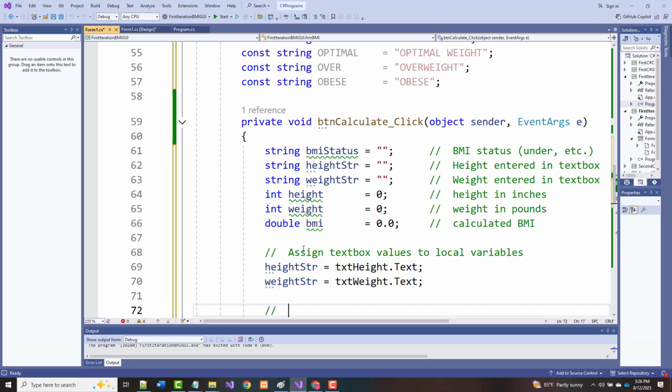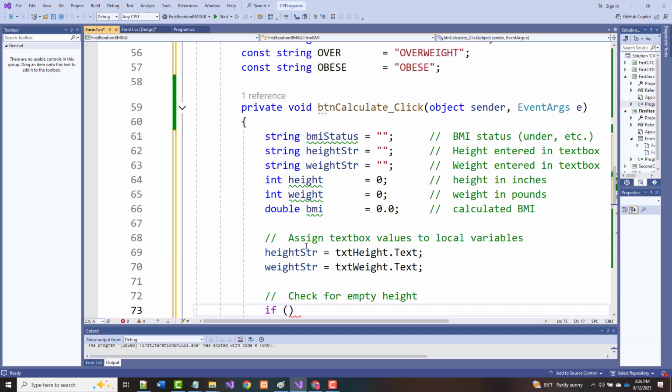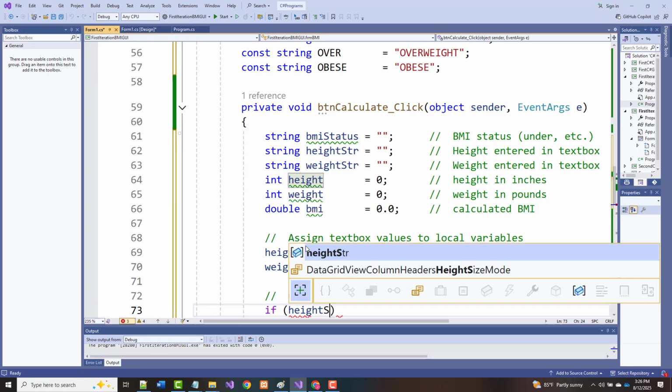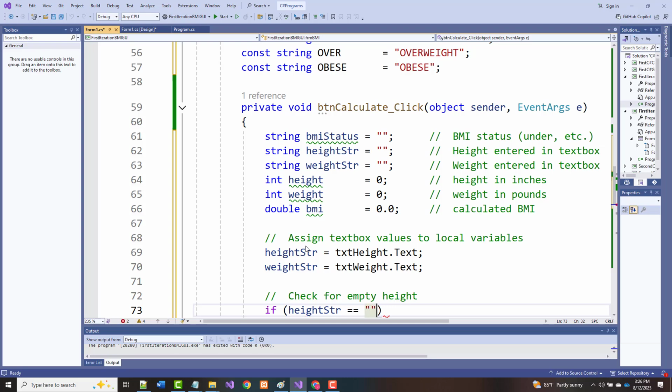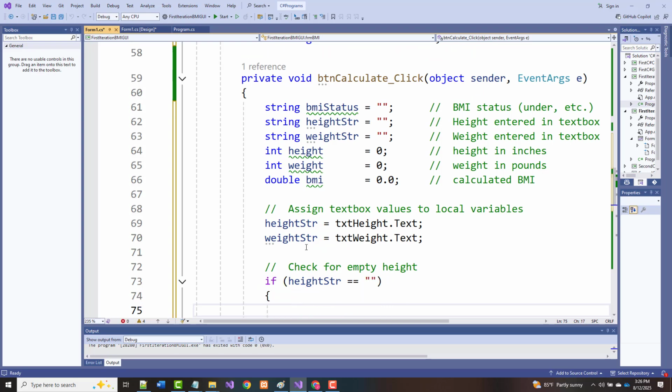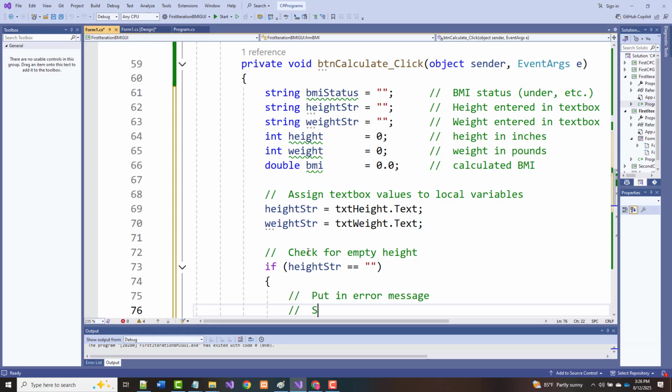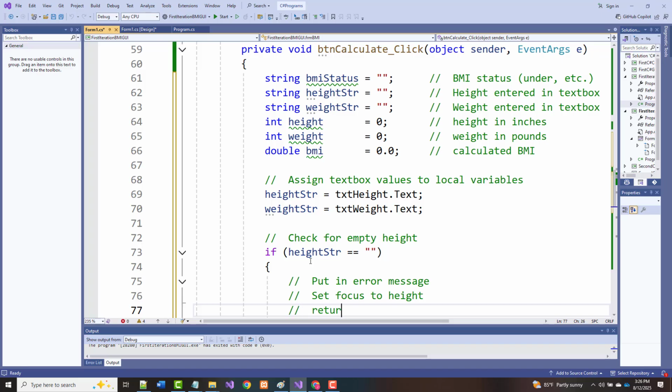All right, so let's come in and first check for non-existent, for empty height. All right, so if the height str is equal to nothing, all right, what will we do? Well, we'll put in an error message. Set focus to height and return. And we're going to do the same thing eventually for the weight.